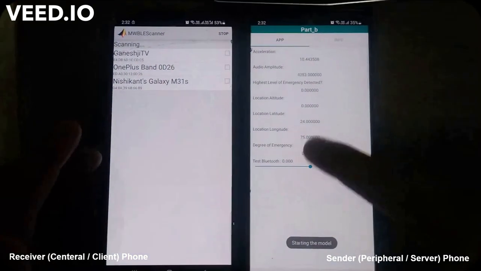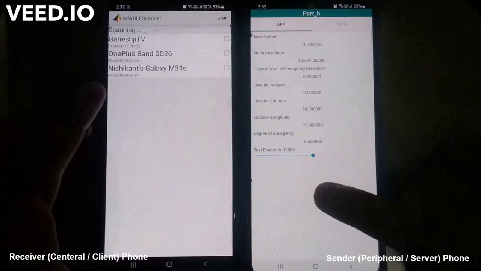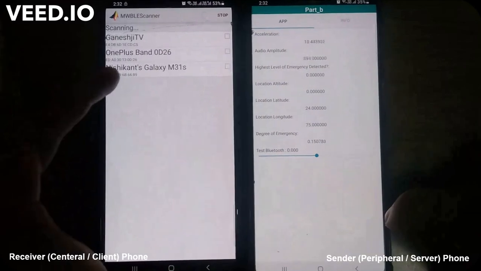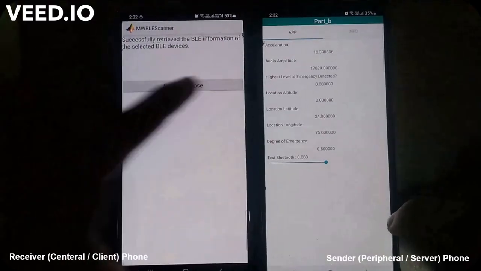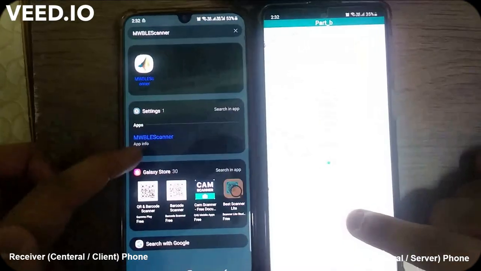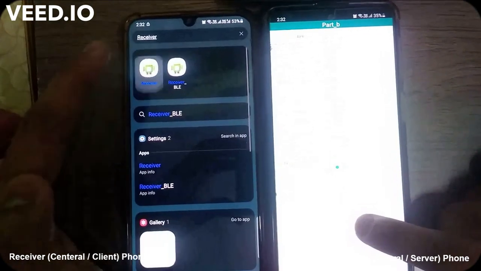As soon as I open this app, it is showing its presence to this receiver app. Basically this sender app acts like a peripheral device or a server, and it advertises its presence to the receiver app. Now I'll tick this, which is my device, and it starts discovery and collects the BLE information. Now both the devices should be connected. I'll close this, and then in the receiver phone, I'll open the receiver app. This is the receiver app.